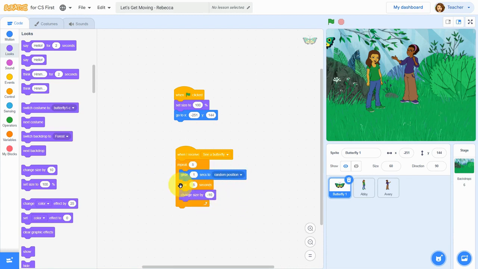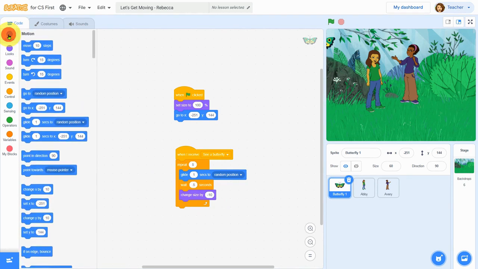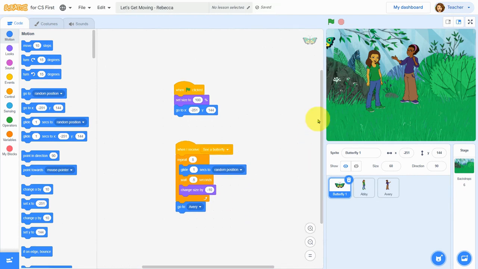So as it's flying around and changing its size, after it does that 5 times, I want it to go over to Avery. So I'm going to go to my motion blocks. I'm going to drag out my "go to random position" and put it outside of the repeat loop. But instead of random position, I'm going to have it go to Avery because Avery has their hand out. So now I'm going to test it out.